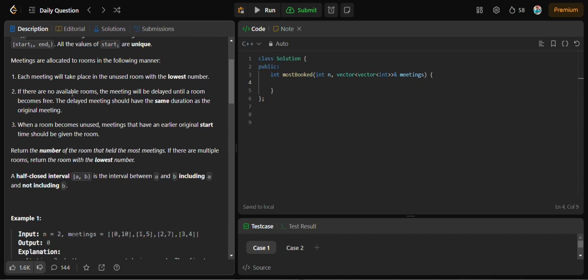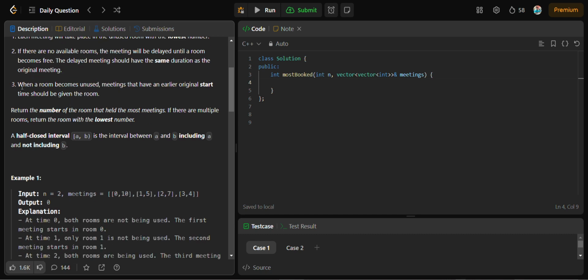Then if there are no available rooms, the meeting will be delayed until a room becomes free, and the delayed meeting should have the same duration as the original meeting. And third, when a room becomes unused, meetings that have an earlier original start time should be given the room. And we need to return the number of the room that held the most meetings. And if there are multiple such rooms, we will return the room with the lowest number.